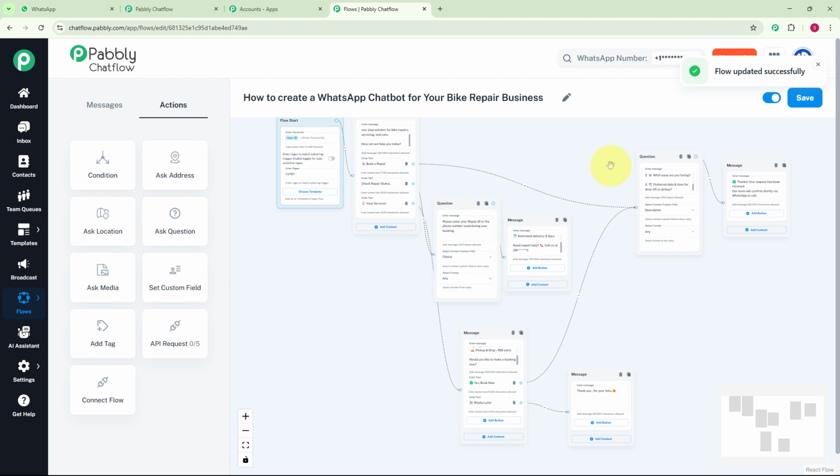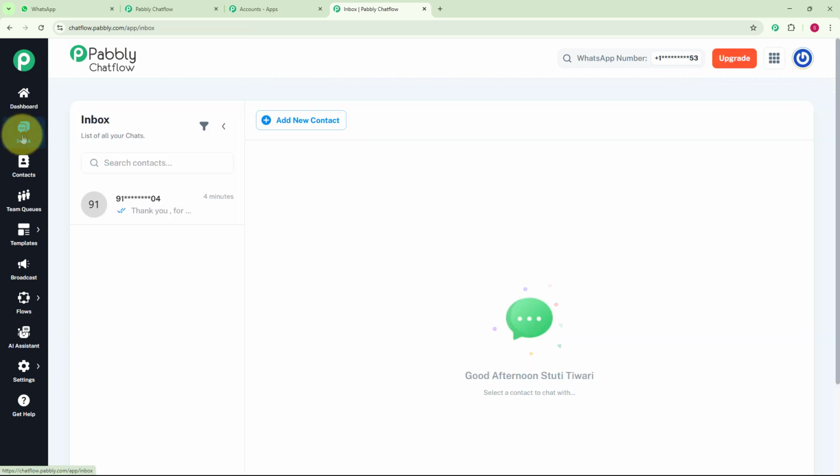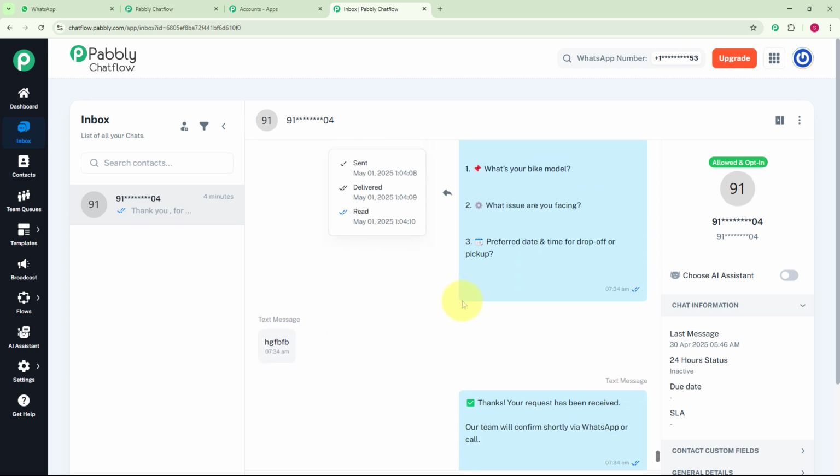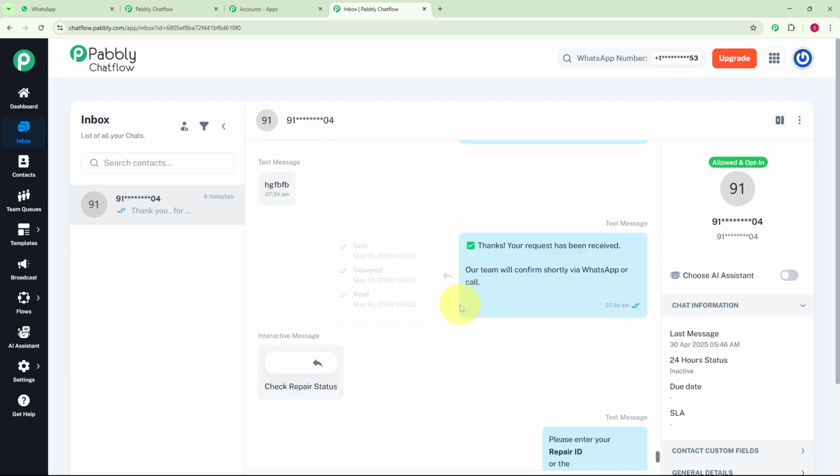Now for showing you how we are receiving the messages from our customer and how we are sending them the automated reply, let me take you to my inbox section. For that, you just have to click on inbox here. After clicking on inbox, this inbox section will appear, and here you can see this is the number I have connected to my WhatsApp. And in this chat, you can see we are successfully receiving the messages and our automated replies are successfully sent or delivered to our customers.